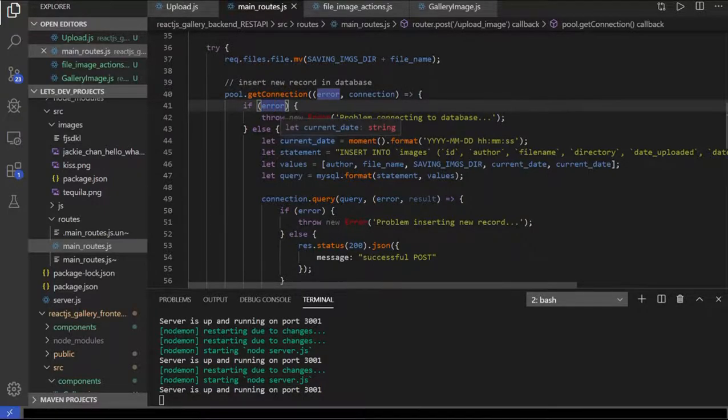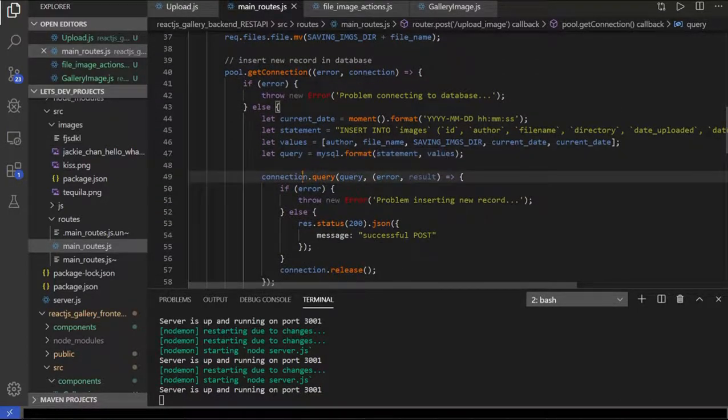If not, we're going to get the current date, the statement, the values. We're going to check, sanitize the values, and then we're going to send that query to the connection. If there's an error, we throw a new error. If not, we send a successful post or a successful message to the front end indicating that their record and their image were saved successfully.